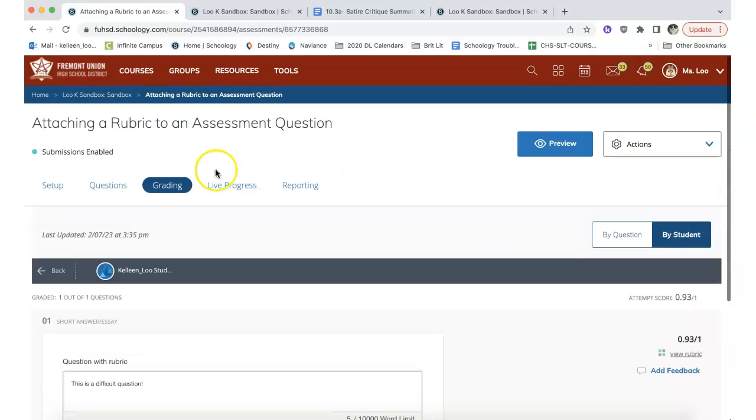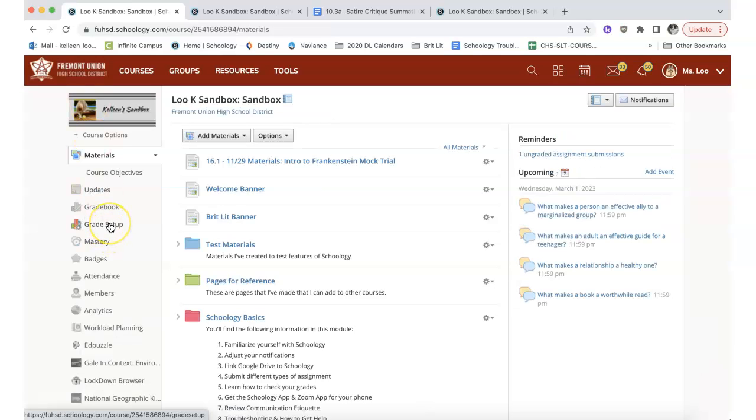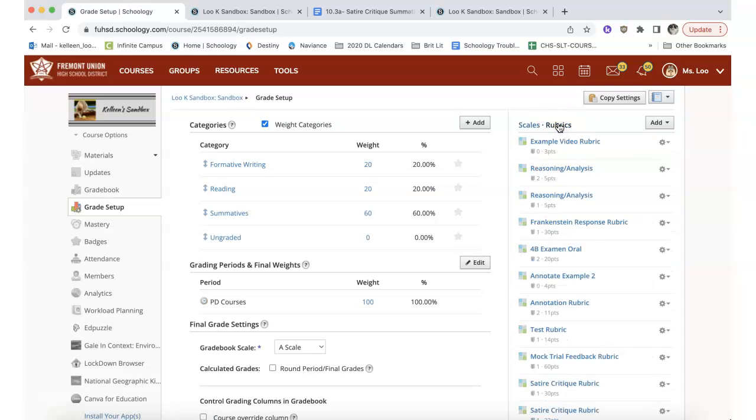Okay, so that covers assignments, Google Drive assignments, and assessments. So let's talk about sharing rubrics then. If we go into our grade setup, for each rubric that we have, you can click the little gear icon and click copy to course. With that in mind, it's probably easiest to just have people in your PLC added as members to your course and then make them admins so that they have access to the little gear icon next to the rubrics.